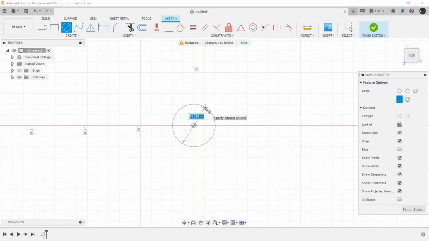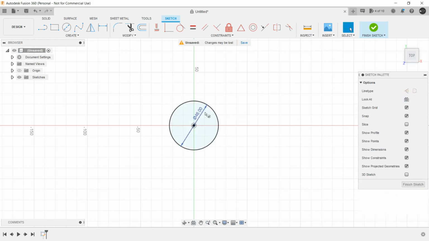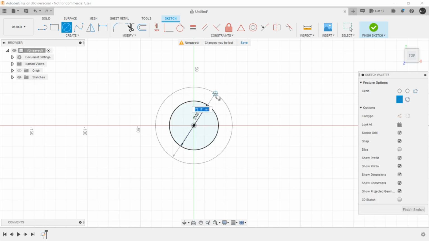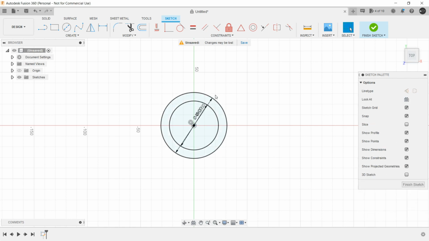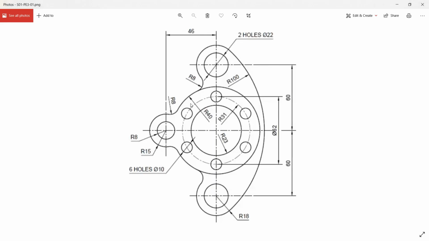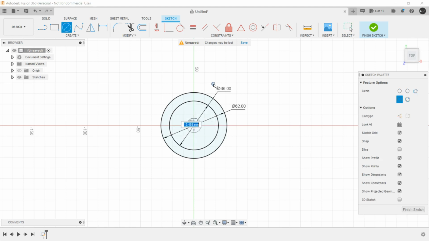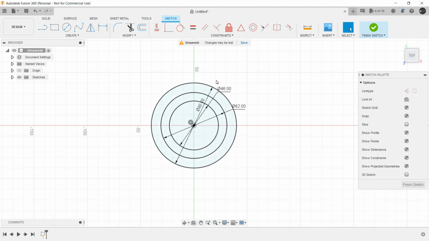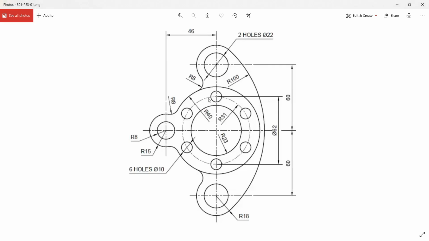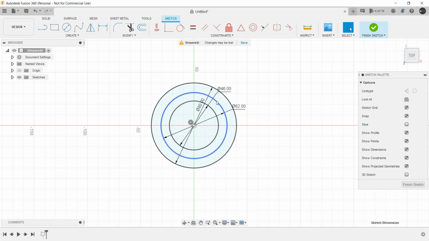First is 23 into 2, because we are creating a diameter circle. Then we have 31 into 2, 62. And then we have 40 into 2, that means 80. Now as you can see, this 31 radius circle is a construction one. Let's create it as a construction.